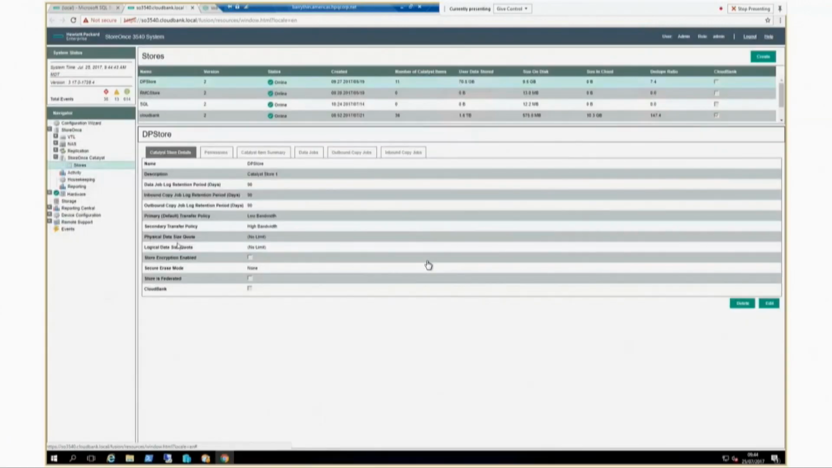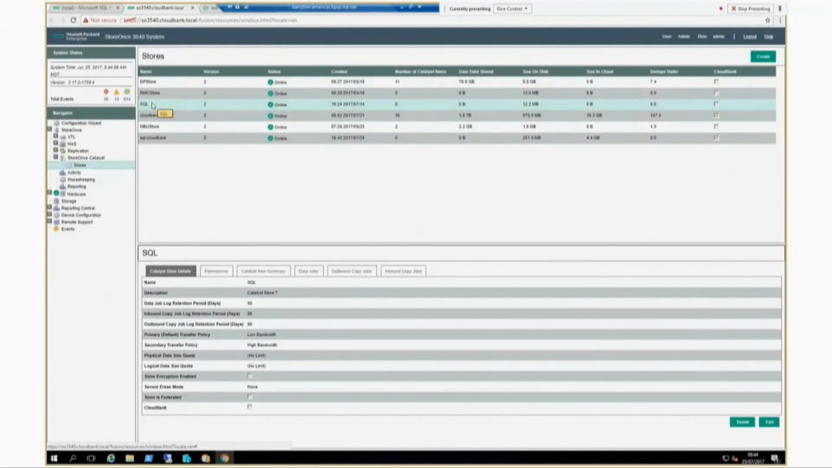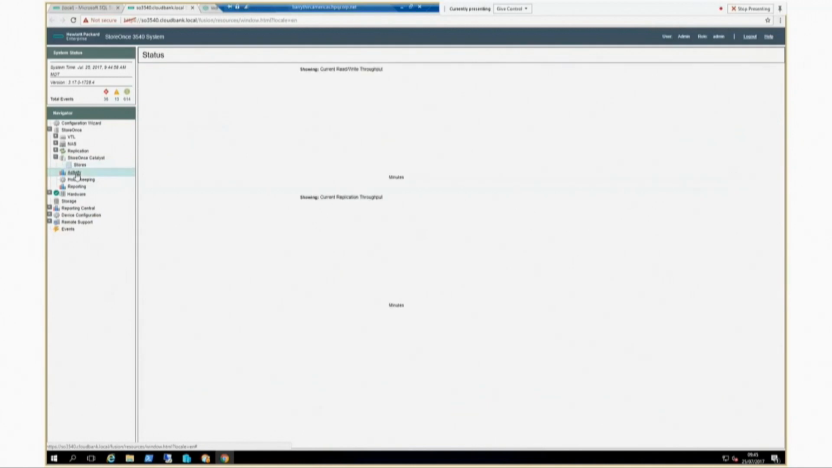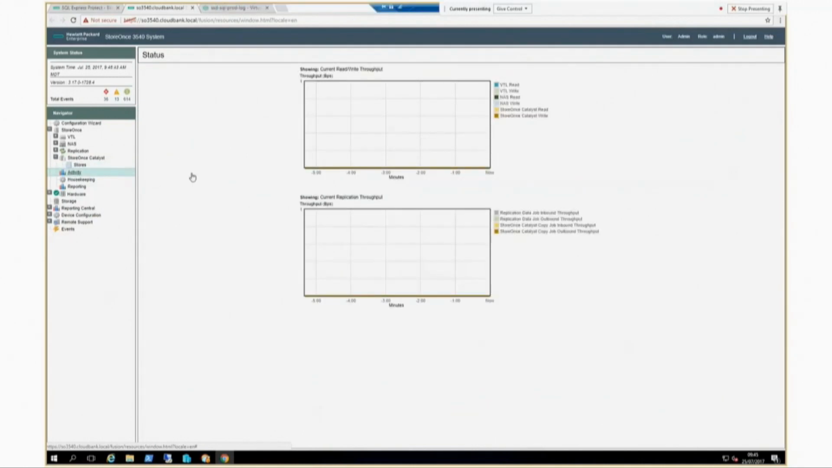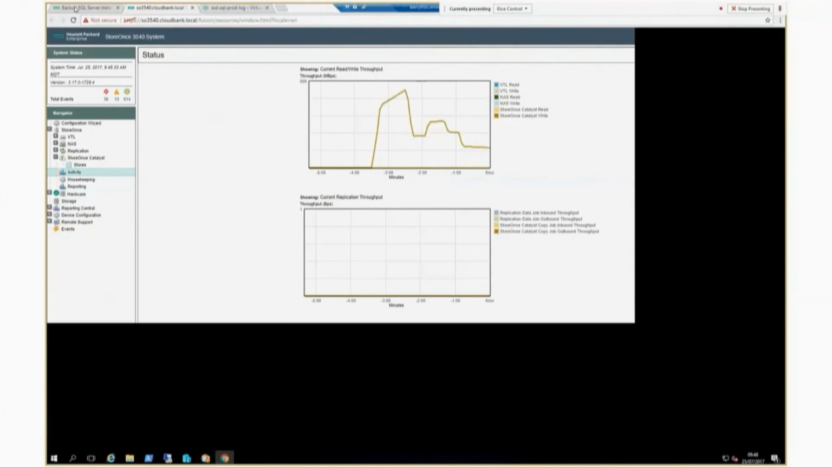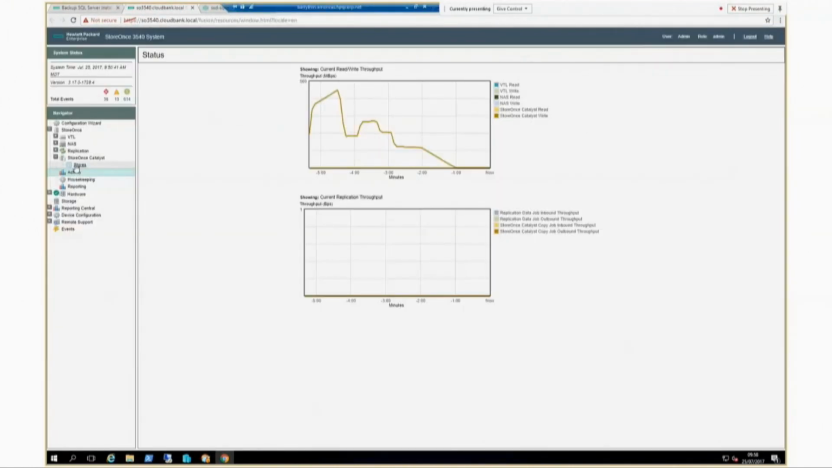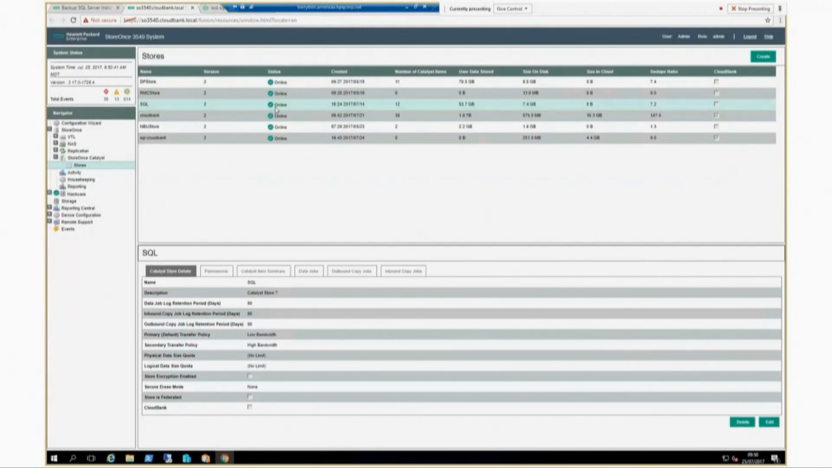So this is the StoreOnce's GUI, and this is the backup destination. So this Catalyst store called SQL, this is my backup destination. You can see the backups, all of the backups are happening on this store, and by default, I have it as low bandwidth, which means all of my dedupe is going to happen at the client, and only the unique data is going to come into the StoreOnce appliance. And there you go. This is how the backup performance looks like when you trigger the backup.